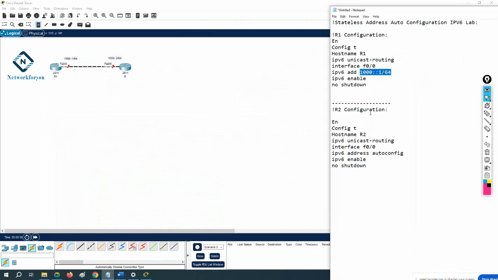And the configuration I already explained: we will go enable, config t, hostname. With this one we will enable the IPv6 unicast routing. Under this interface we are going to assign the IP address, and we are enabling the IPv6 feature. We are writing no shut. Same thing here also, but if you remember, here I am not assigning the IP address. I am writing IPv6 address autoconfig, so it can configure automatically. So let's copy and paste this one.